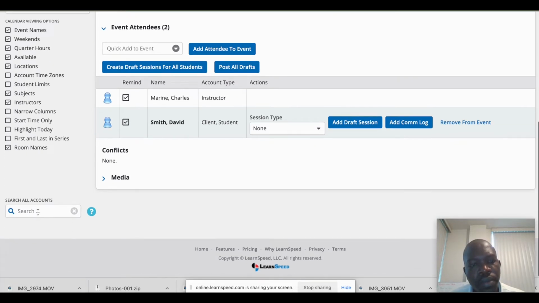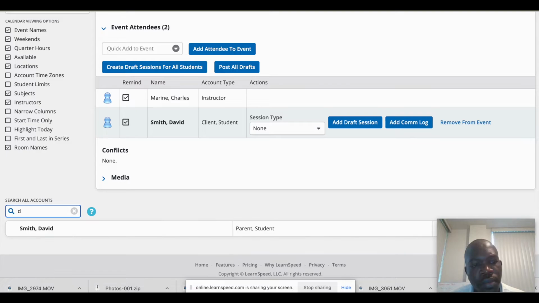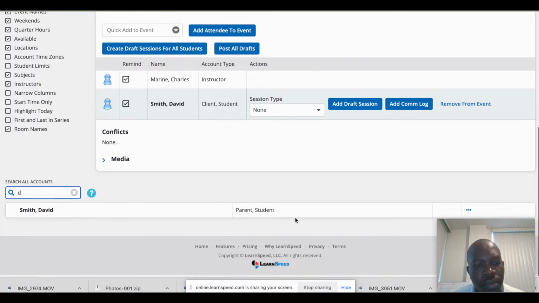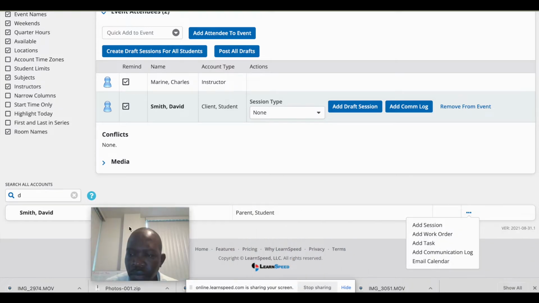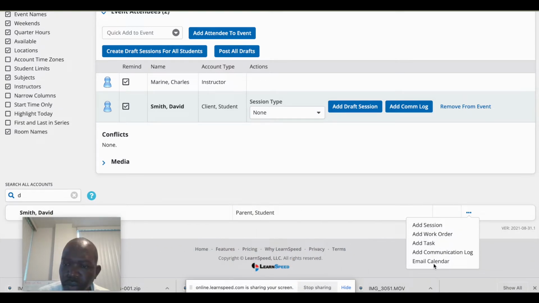And if they don't have that, I can look up my student and go to the right-hand side here, these 3 dots. Let's go ahead and move your image here so we can see this. This email calendar will email them that link as well. So that's a way that they can get that link if they've lost it.